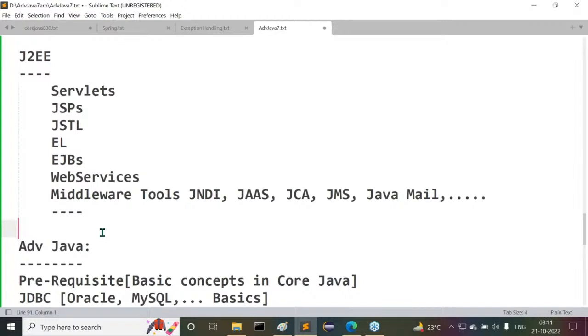Without using frameworks, if we prepare any Java application project, it may take 5 years of time, for example. But the same project, if you are trying to prepare with the frameworks, we can complete within 2 years of time.